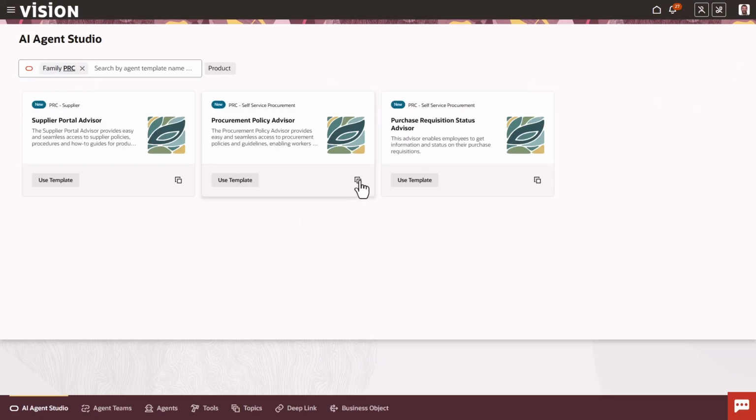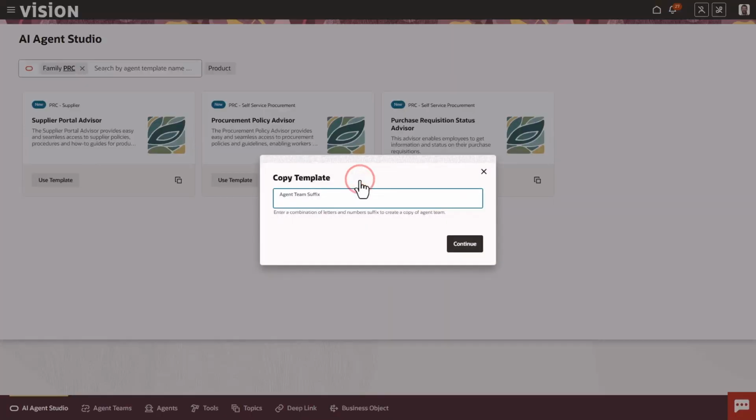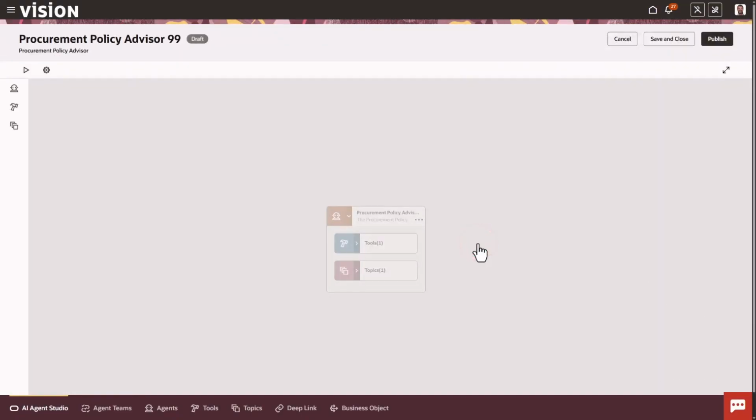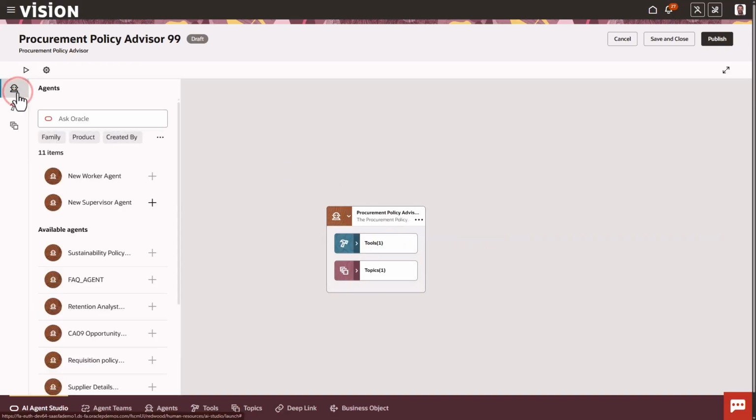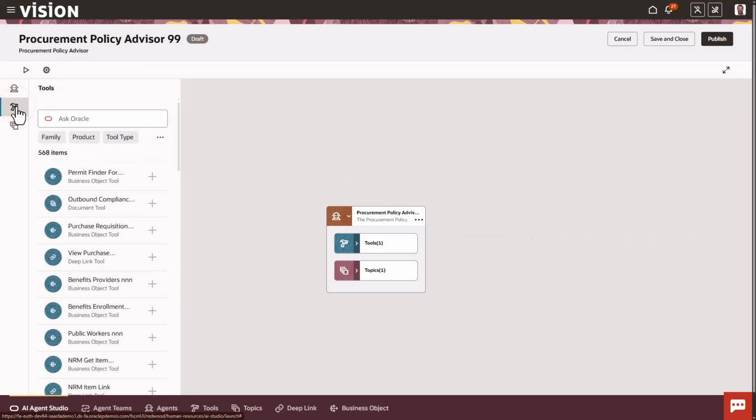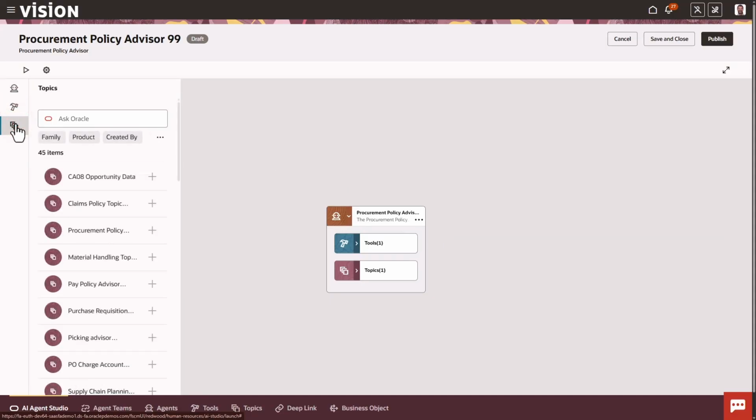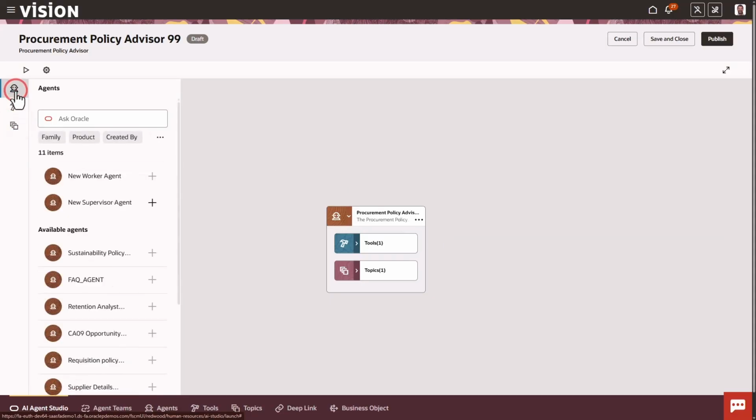We'll use the copy template method over here. And we'll put a suffix of 99 at the end of the new instance of the agents that are in this particular template. In this case, there's only one agent. We can add additional agents over here. We can add additional tools over here. We can add additional topics over here. Let's start with adding a supervisor agent.